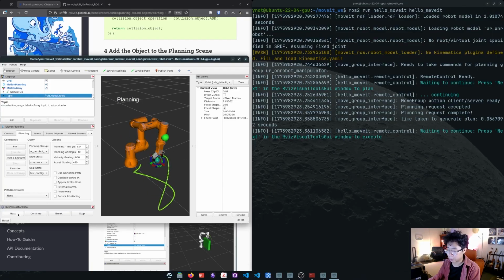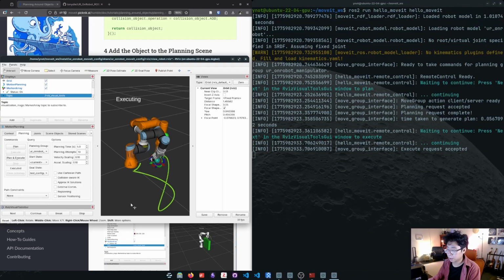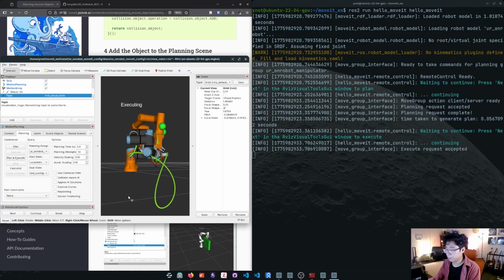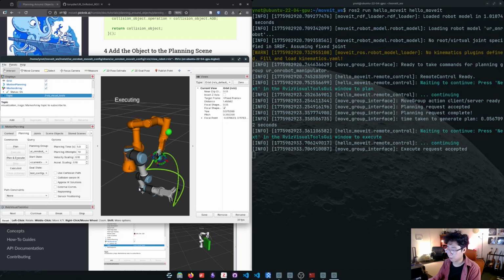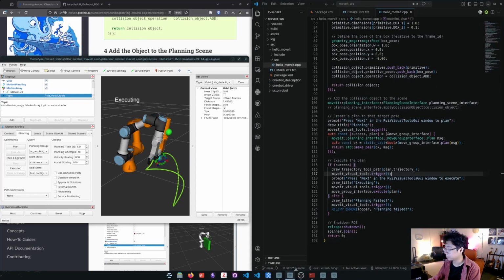So if we execute that now, this will be a dangerous motion if a robot is mounted on a table, which typically is. So we definitely need that planning scene in place. So let's add it back in and see the difference.